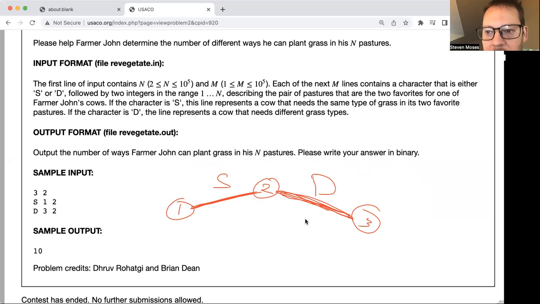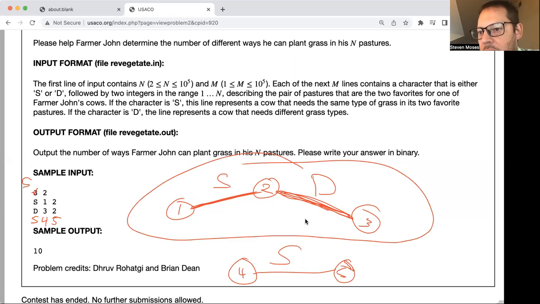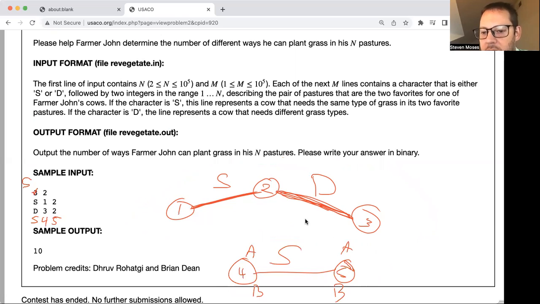Let's throw in a completely new set of pastures. Let's say this was a 5, and let's say I have same between 4 and 5. So down here, I've got 4 and 5, and those are the same, so whatever goes down there. Now, if I know that this chunk up here has 2 solutions, one is AAB and one is BBA, this one down here also is going to have 2 solutions. I can either make them both A or both B. So every valid connected little network here has 2 possible solutions just because of the setup of the problem.